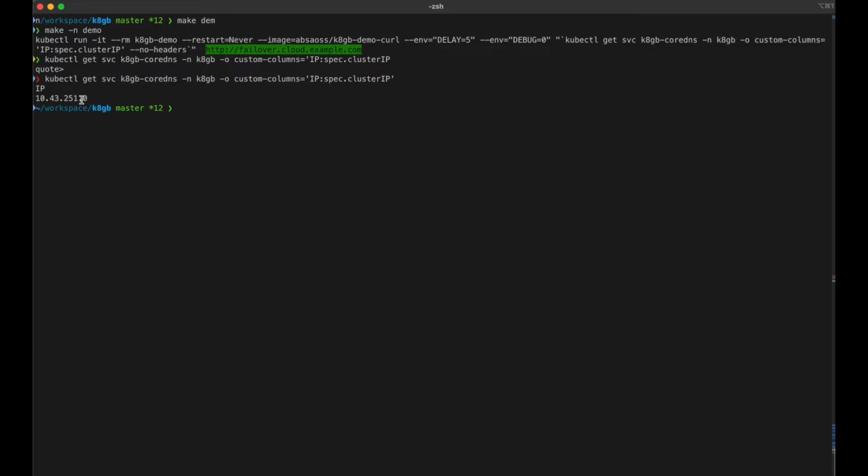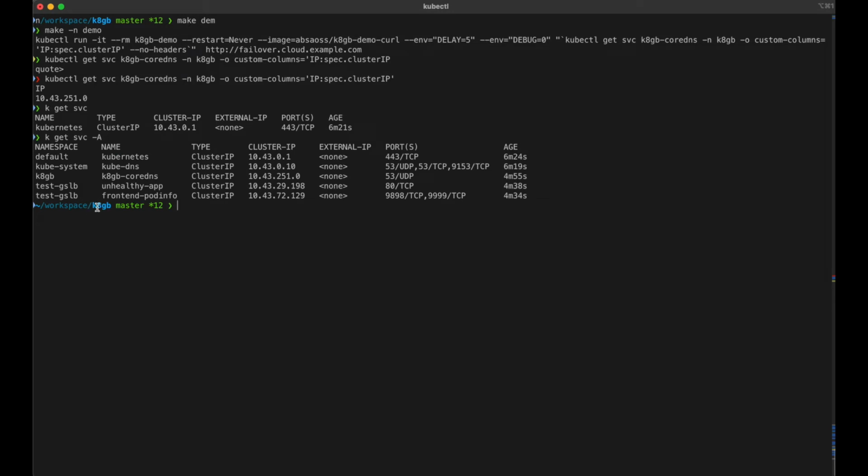This IP address is the one that represents the internal CoreDNS server. If I list all the services in all namespaces, you can see that we have the k8gb CoreDNS service with the same IP.